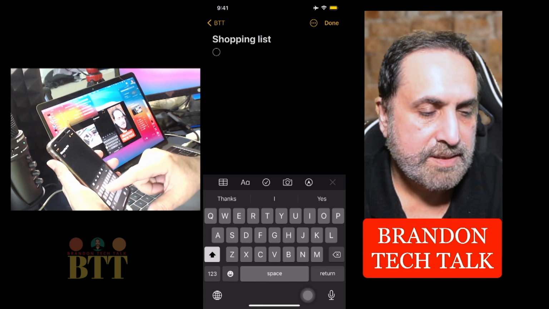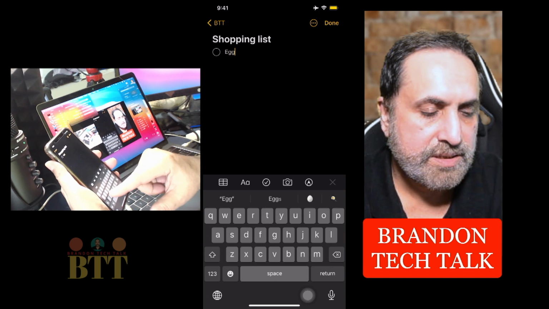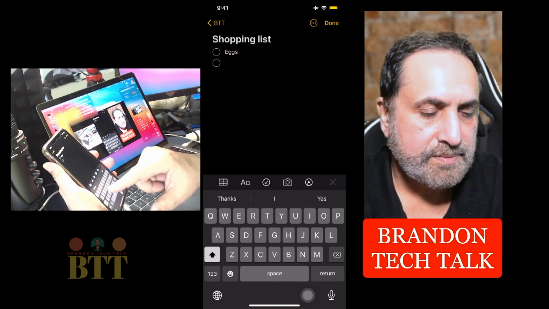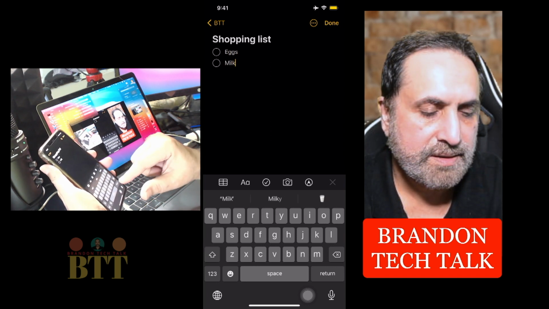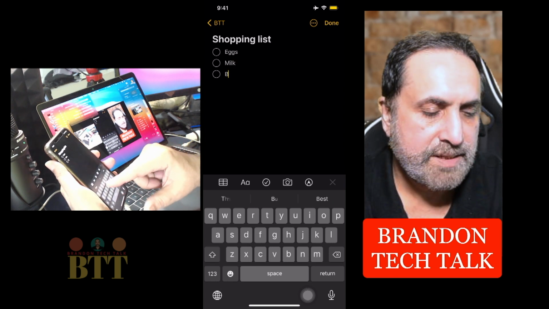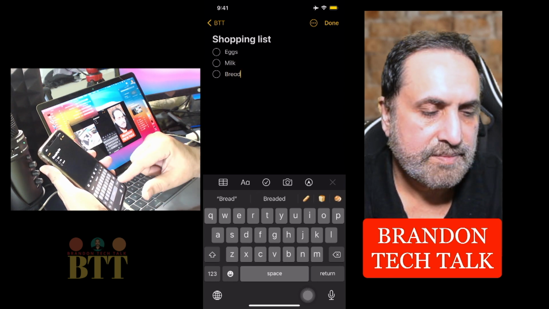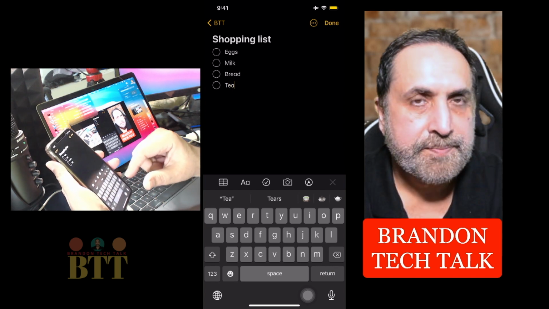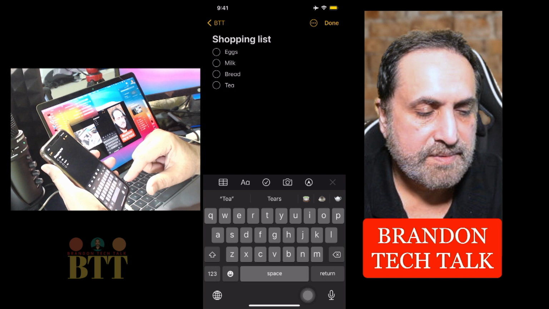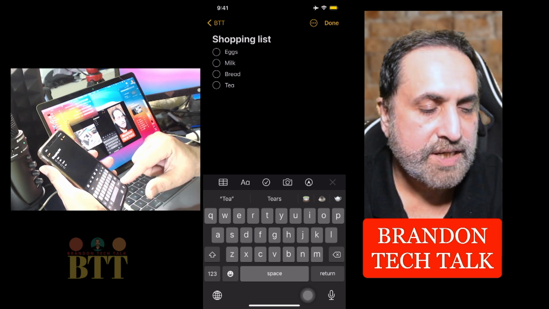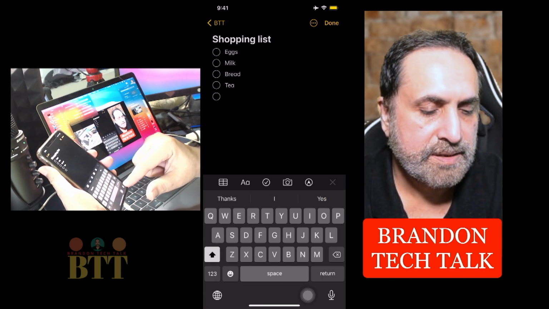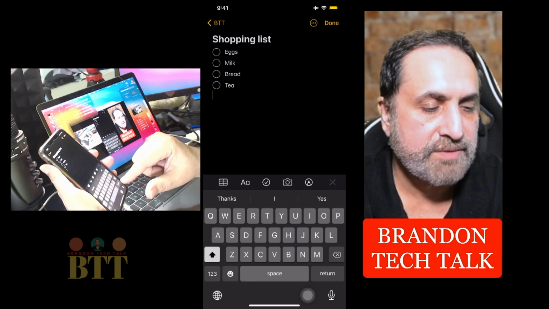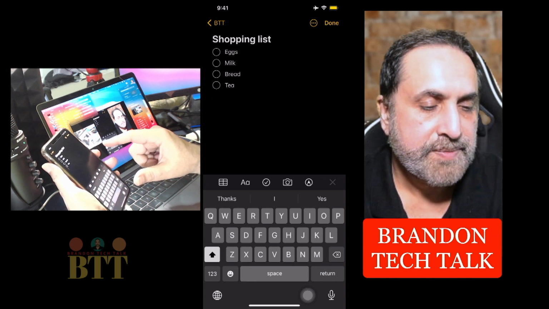And you can start adding like eggs, milk, bread, tea, and so on and so forth. And then when you want to get out of it, you tap the return key twice. It knows that you have done with the list.